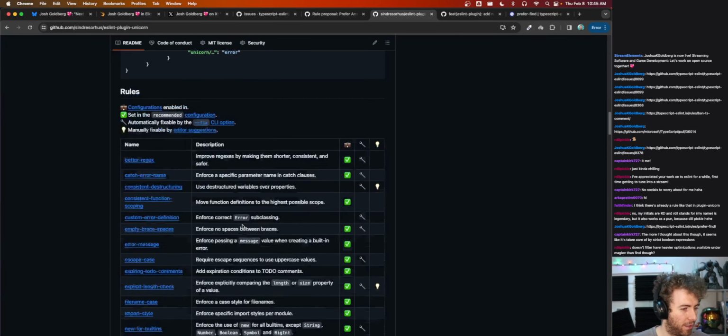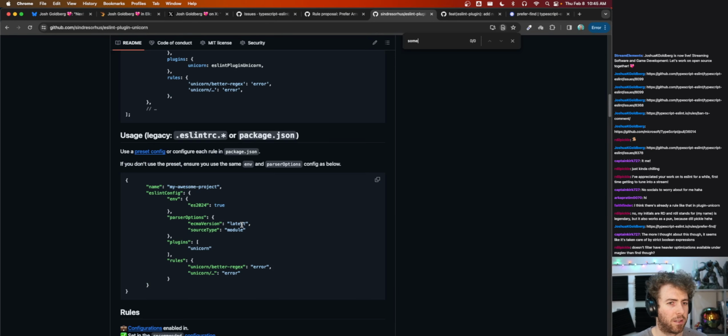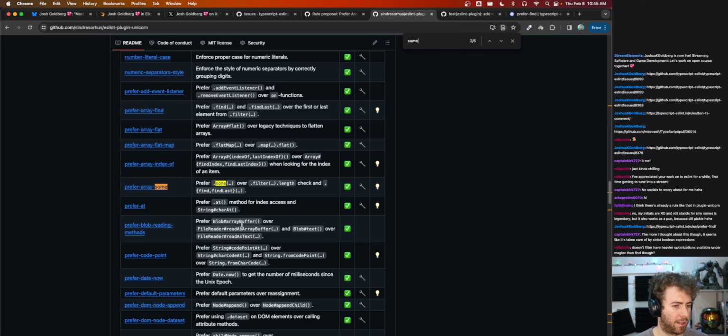All right, so where is the list of rules? Sum. Prefer array sum. Awesome. Doesn't filter have heavier optimizations available under maglev and find though? Does it? I truly have no idea.